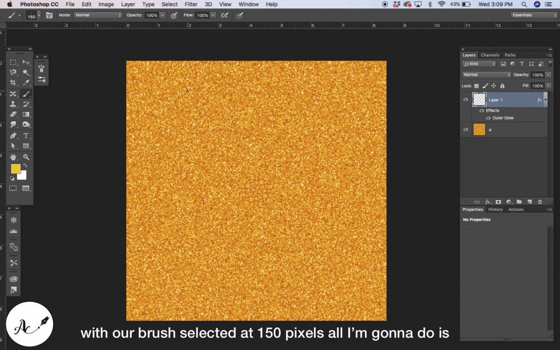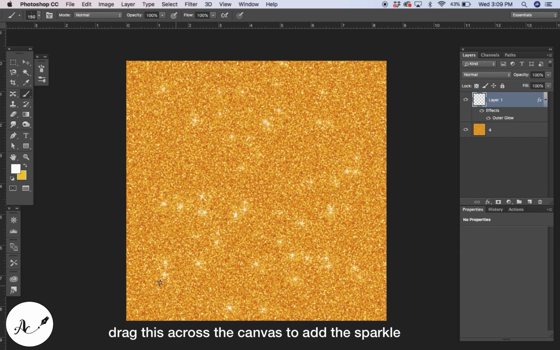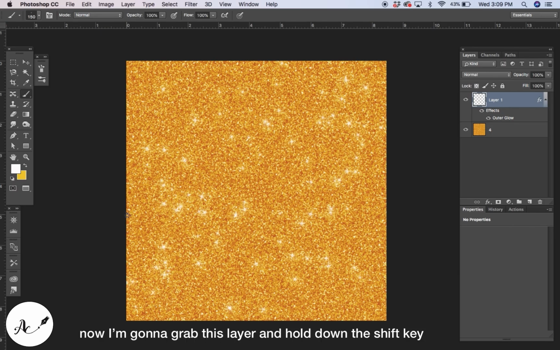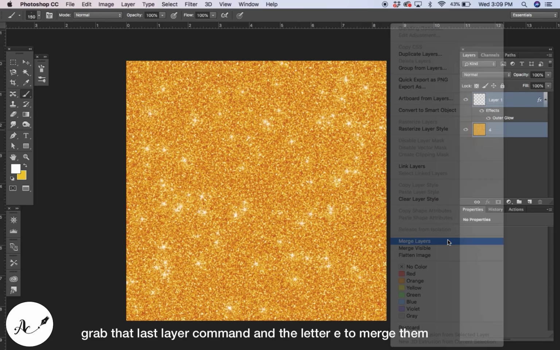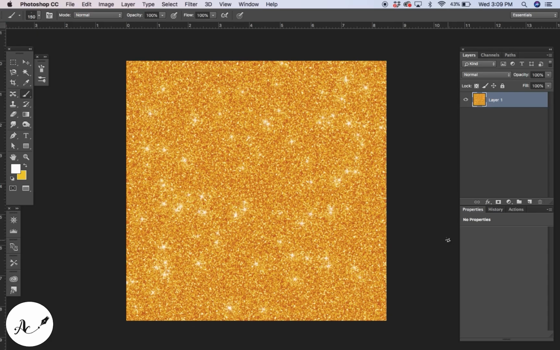Now with our brush selected at 150 pixels, all I'm going to do is drag this across the canvas to add the sparkle. Now I'm going to grab this layer and hold down the shift key, grab the last layer, right click and choose the merge layer option, or you can just press Command and the letter E to merge the layers. So I have my first glitter texture.